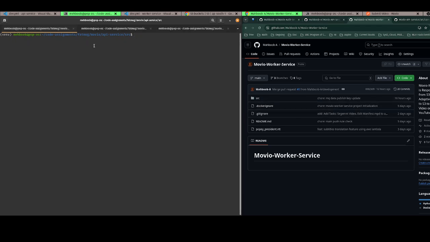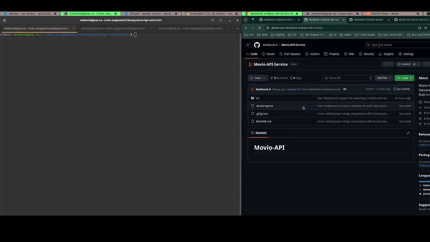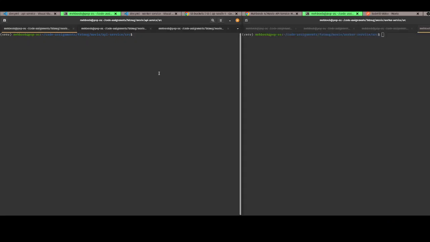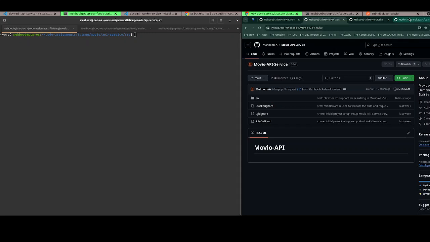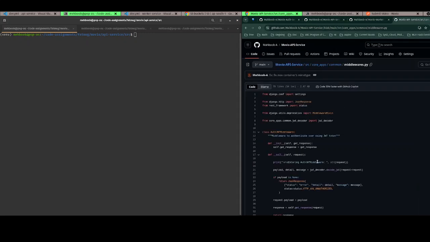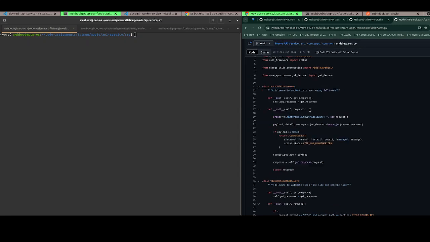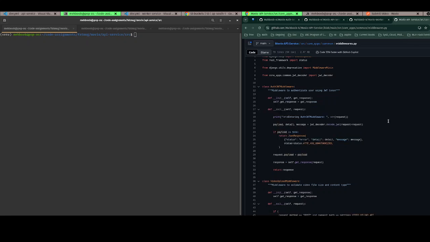As this is the API service, I am now starting the Docker containers of this API service, so that we can actually interact with the APIs. What this API service does is take the video and all this information, and I have written middleware. This API service contains two middleware, the first being the Auth middleware. It checks the validity of the user, whether they are authenticated or not.